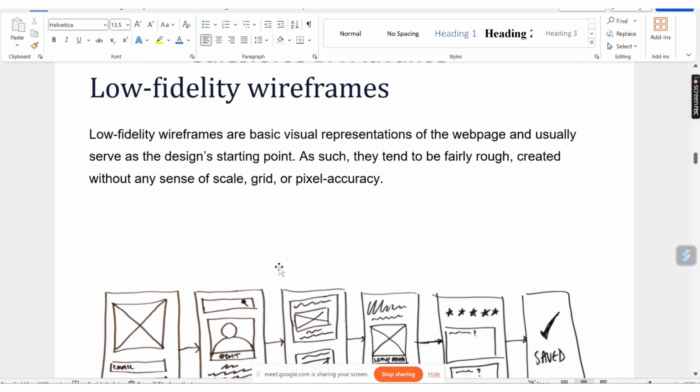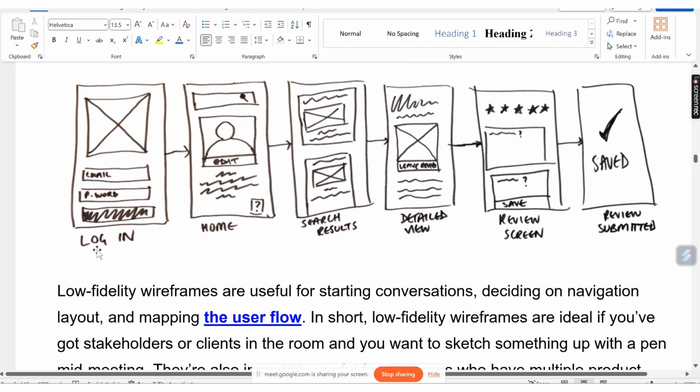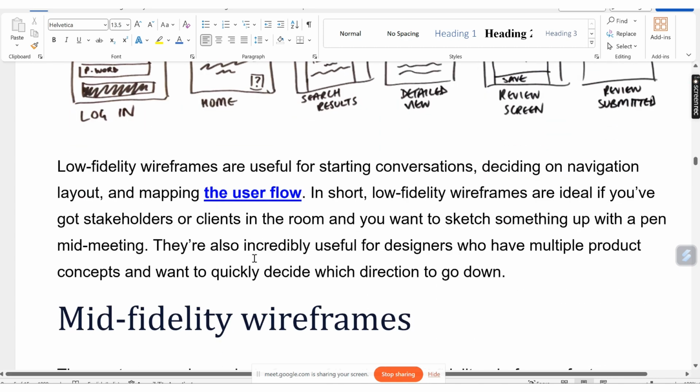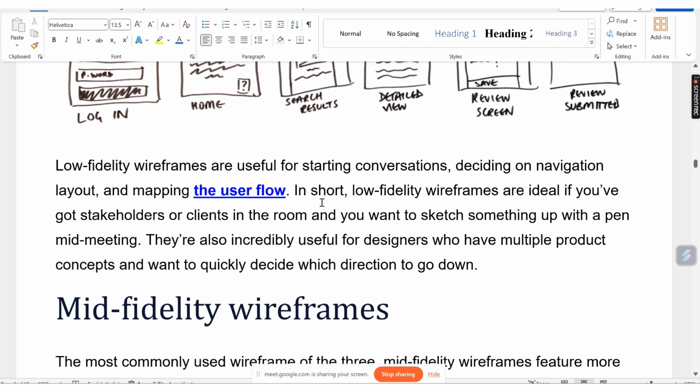So you can see over here in this diagram there is a login page, step one, then there is a home page in step two. This is how the login page would look like. There would be an icon, username, password, and sign in button. And in step 2, you can see this profile icon, edit button, some basic details, and the home page, and there is a sign up icon. Search results would look like this, detail view would look like this, review screen would look like this, and the review submitted would look like this. So that's just a basic low fidelity diagram of a wireframe, in which you are trying to explain the user flow.